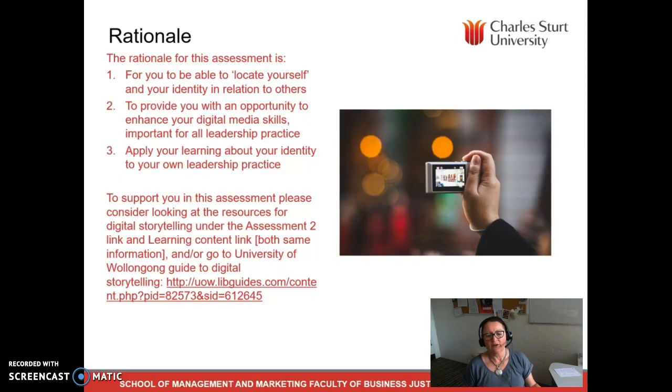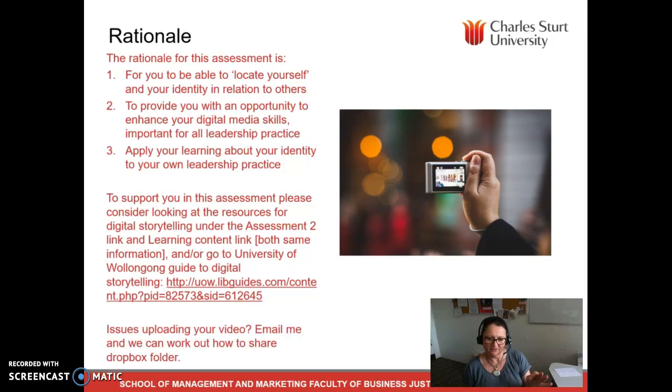Now, when you go to upload your video, you may have some issues if it's too big. So email me if you can't, and we'll work out how I can share a Dropbox folder and you can upload to that. Or you can upload to one of your Dropbox folders and give me a link to that particular file. Okay, we'll work it out.